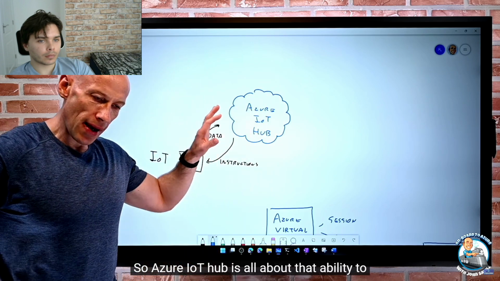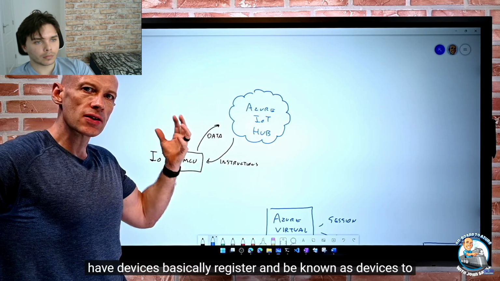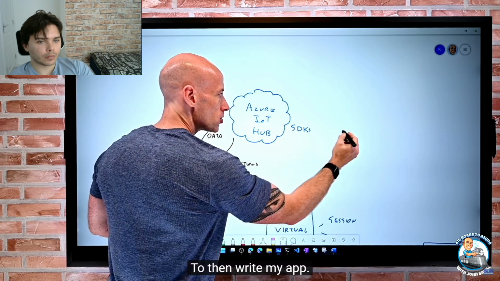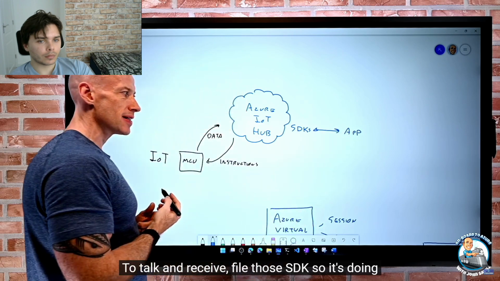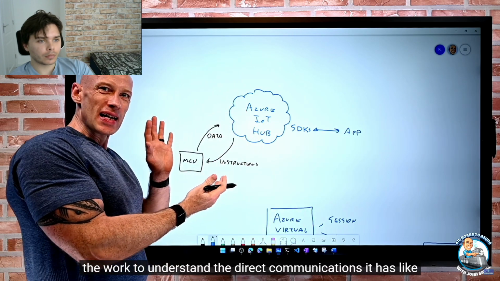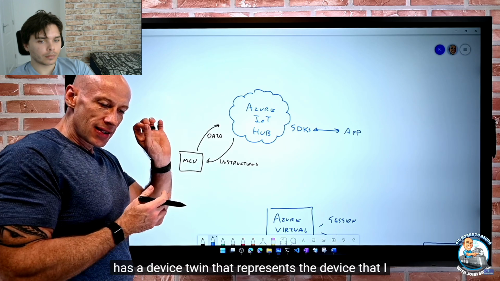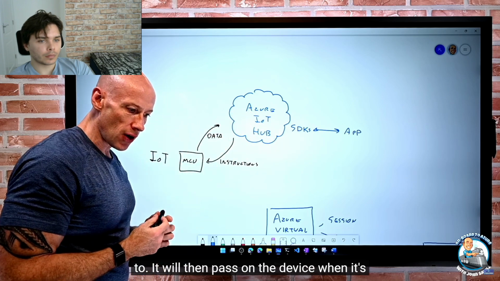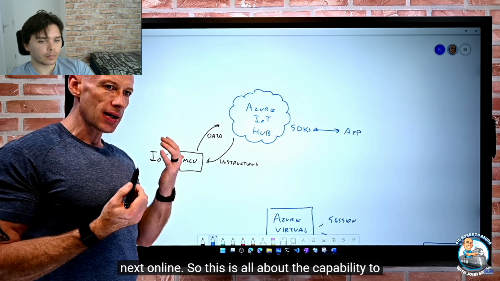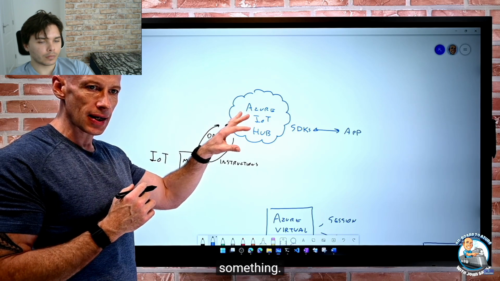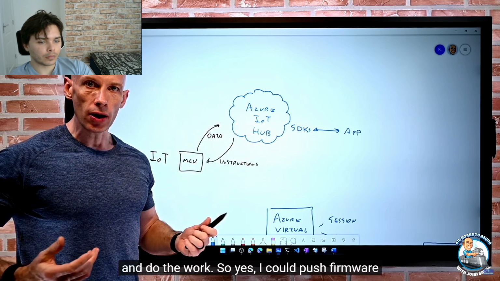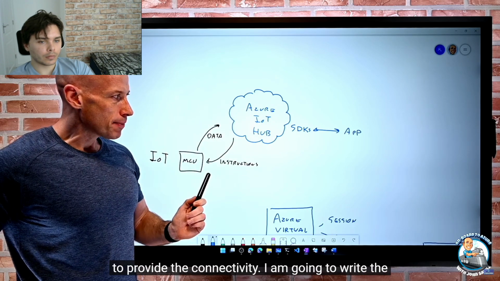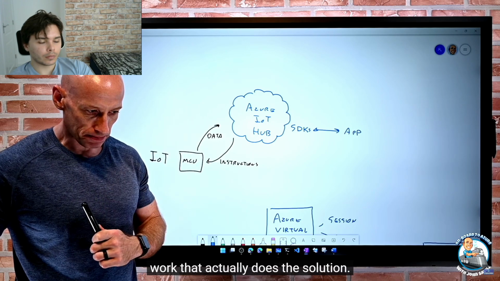Azure IoT Hub is all about that ability to have devices register and be known as devices to this service. It enables me, via SDKs that it provides, to write my app to talk and receive via those SDKs. So it's doing the work to understand the direct communications. It has a digital version of all of those devices, a device twin that represents the device that I can talk to, get information from, and send instructions to that it will then pass on to the device when it's next online. So this is all about the capability to manage all of those devices and have them registered with something, but I'm going to write the app to actually do the work. Yes, I could push firmware updates, I can get telemetry, I can get sensor readings, but I just need something to provide the connectivity. I am going to write the work that actually does the solution.